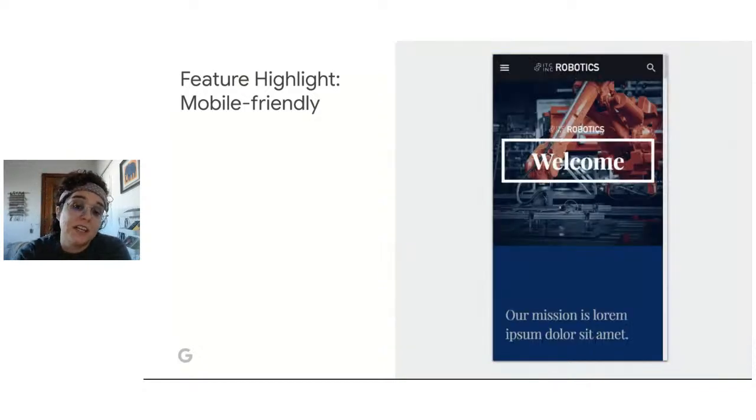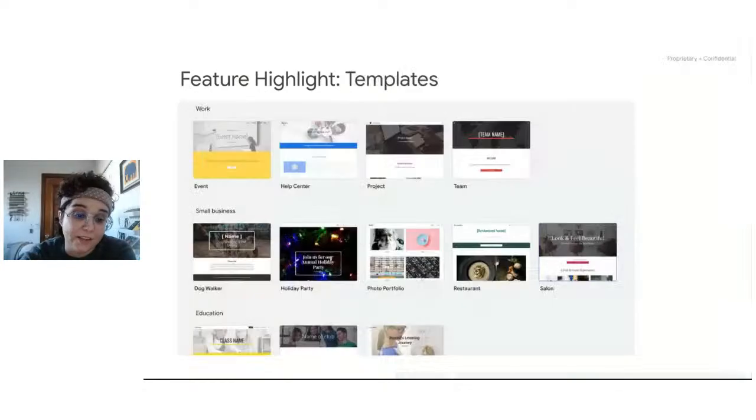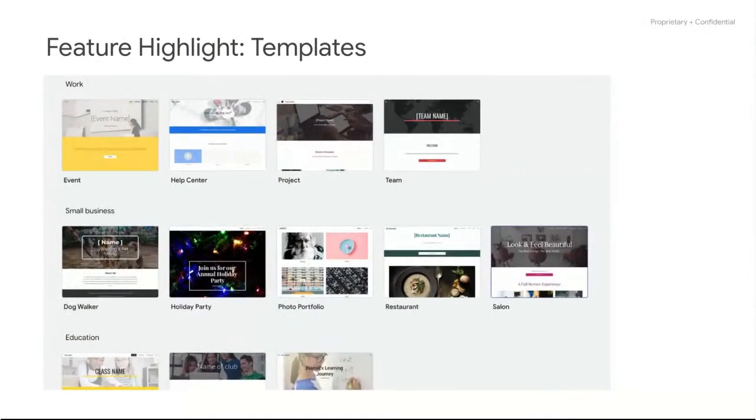Another feature that we've seen a ton of usage of, and that I think is really powerful, is templates. So you can start from scratch when you're creating a site, a completely blank site, and just really turn that into your vision, but you can also use one of our templates as a starting point. And we have a ton of different templates in a ton of different topic or disciplinary areas, some of which you can see here, but again, there's a lot more available in the tool.